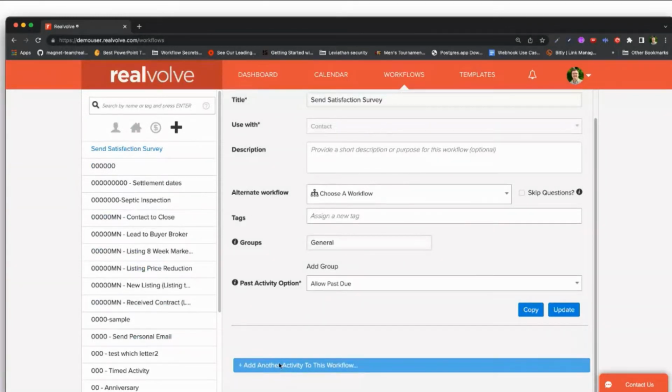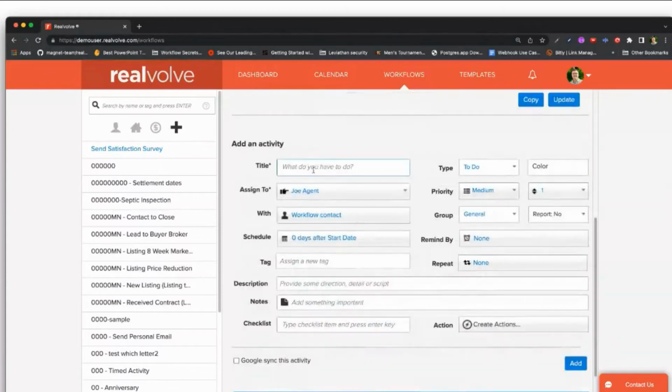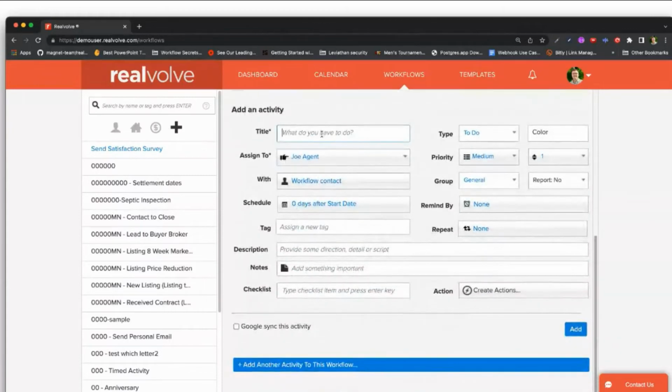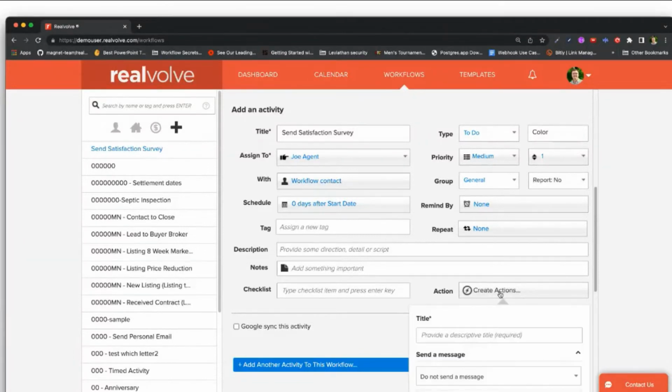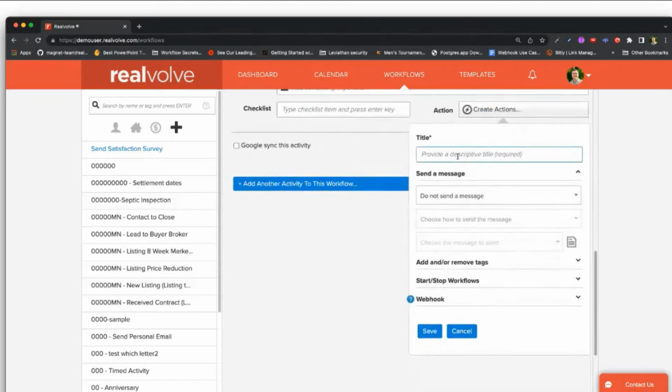I want to add a new activity to the workflow. In this case, my activity is that I want to send this survey, so I want to send satisfaction survey. Choose who needs to do it. In this case, I want to do it with whoever the workflow contact is, who I started the workflow on. And I want to come down here to the action. For the action, I just click to create, and I give it a title, send survey. I don't need any kind of message in this case.